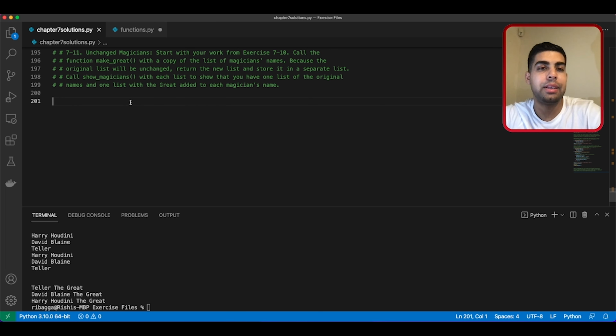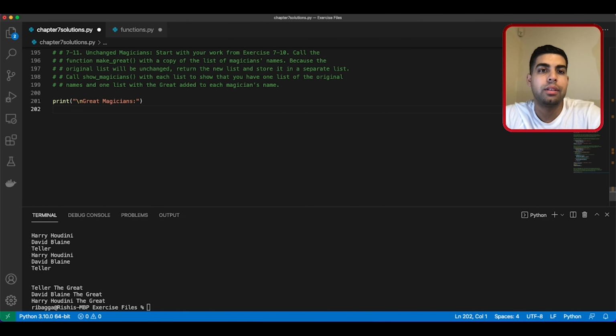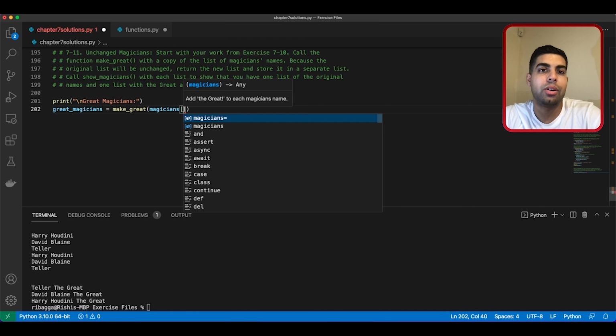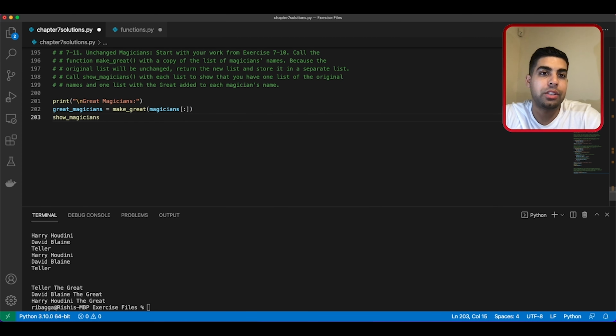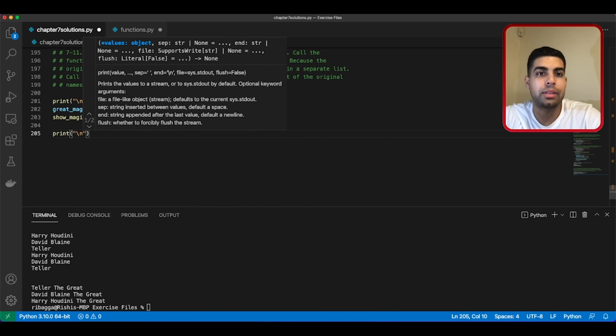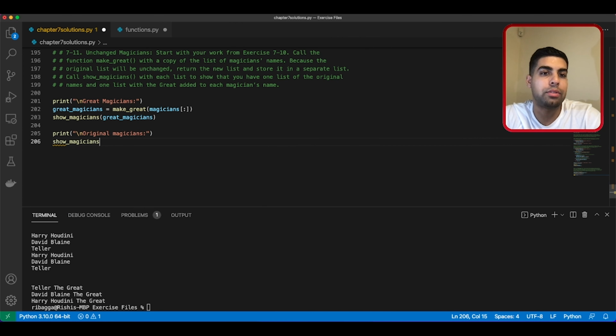So this time I'm going to simply go ahead and add in my print statement, and I'll call this great magicians before calling my great magicians and make great with my magicians and my list being copied. And then I'll call show magicians and then enter in great magicians, which is my list. And then we'll go ahead and print our original list. We'll do a /n original list before calling our function once more and then putting our magicians in there.